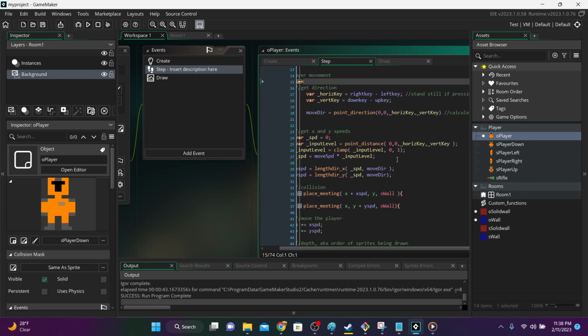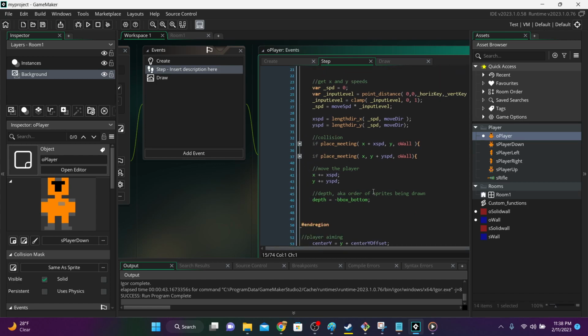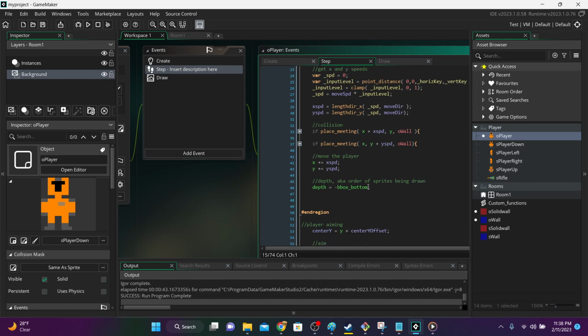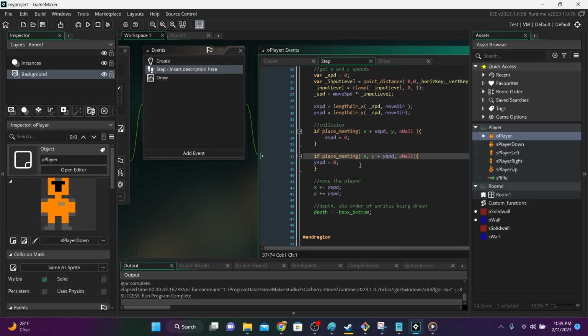So move direction. Yep, right here. So collision right here. If the character sprite collides into the wall, what'll happen is that the speed would just stop the character from moving.